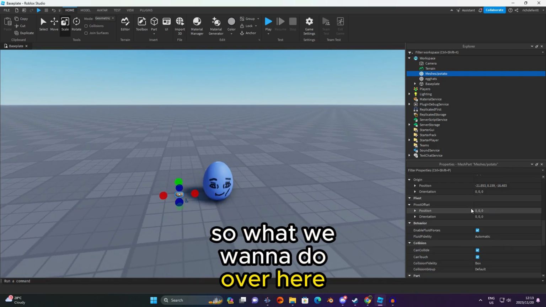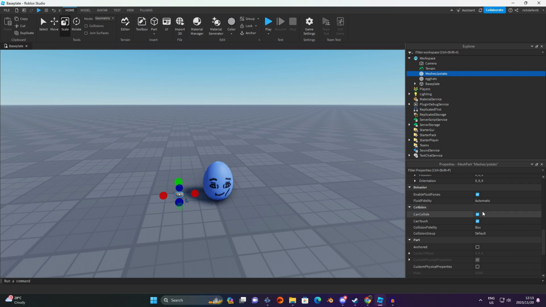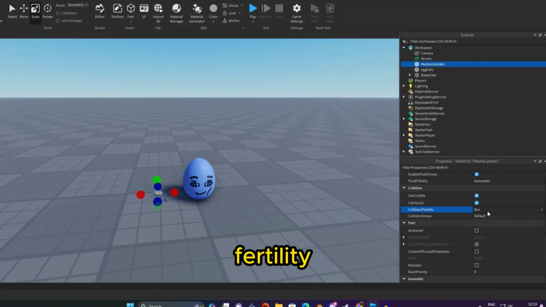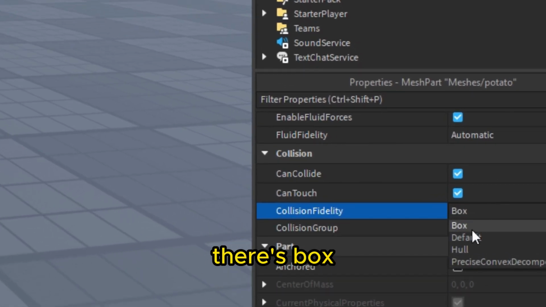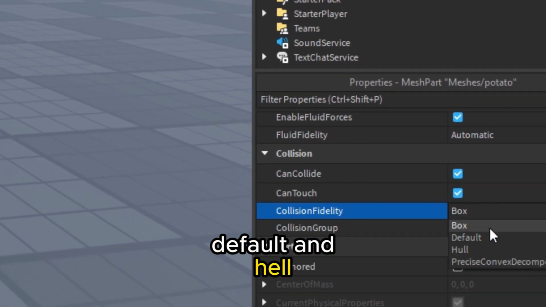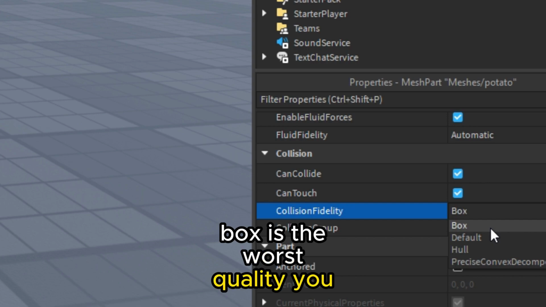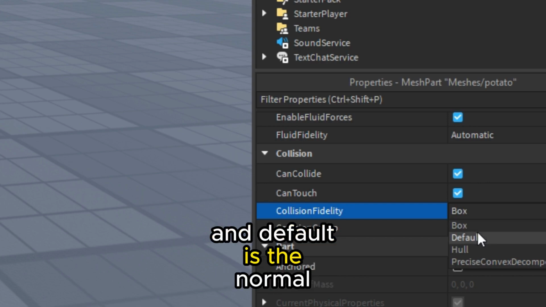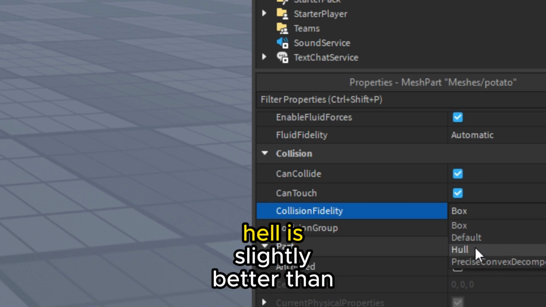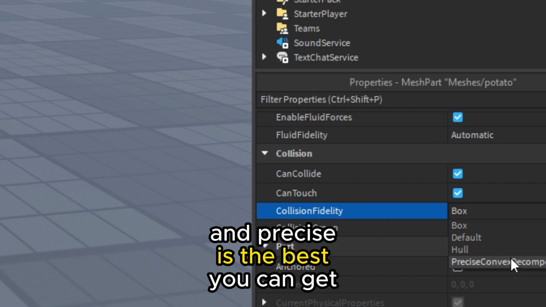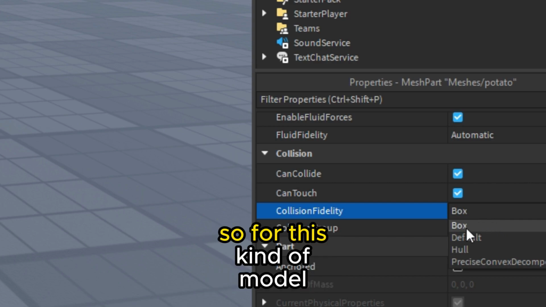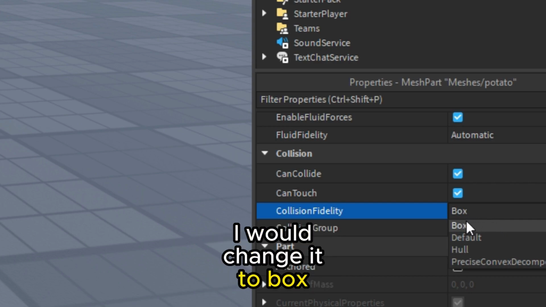So what we want to do over here is we want to go to collision fidelity. As you can see, there's 4 options. There's box, default, hull, and precise. Box is the worst quality you can get, and default is the normal quality. Hull is slightly better than box but worse than default, and precise is the best you can get. So for this kind of model I would change it to box.